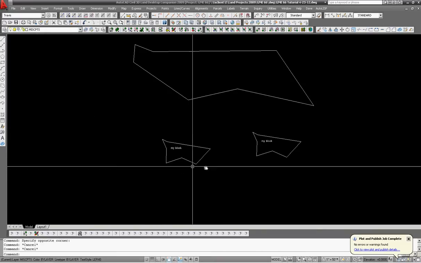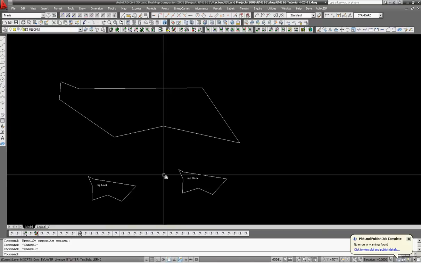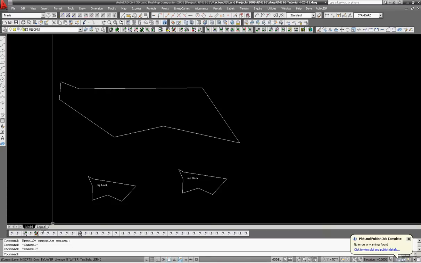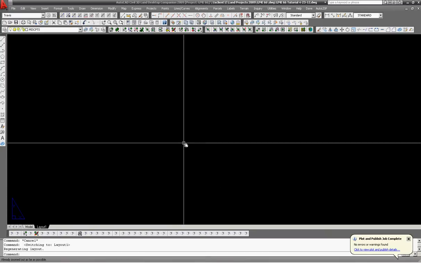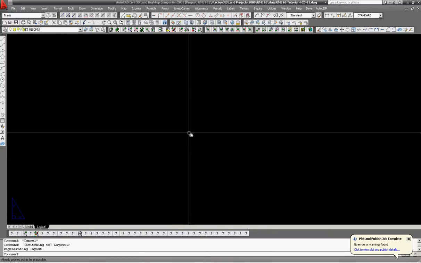Everything in model space should be close to 1-to-1 in most cases. When you're utilizing paper space, typically everything in model space is 1-to-1. So when you switch over to the layout, this is now your layout space.